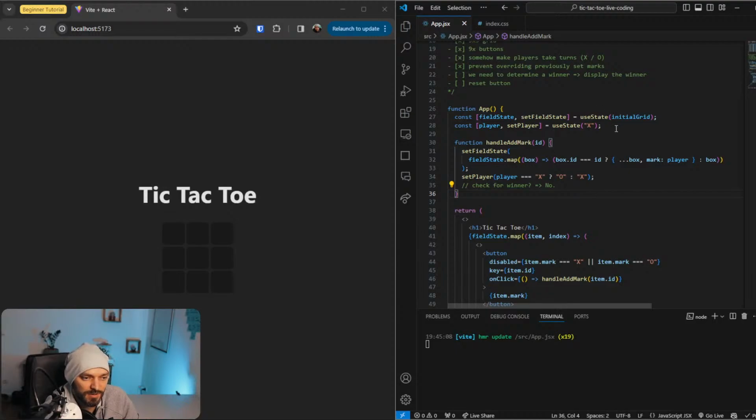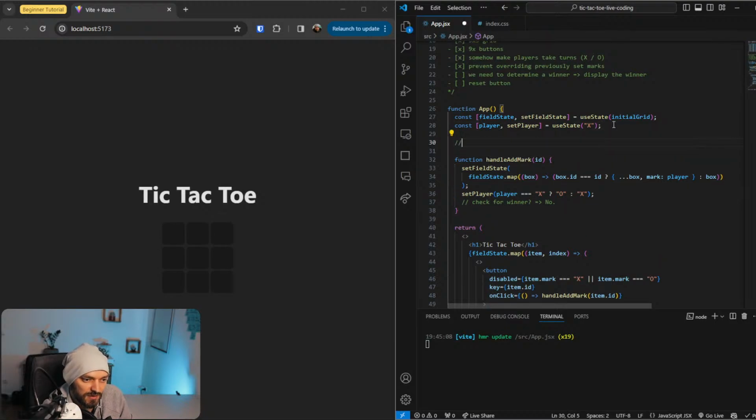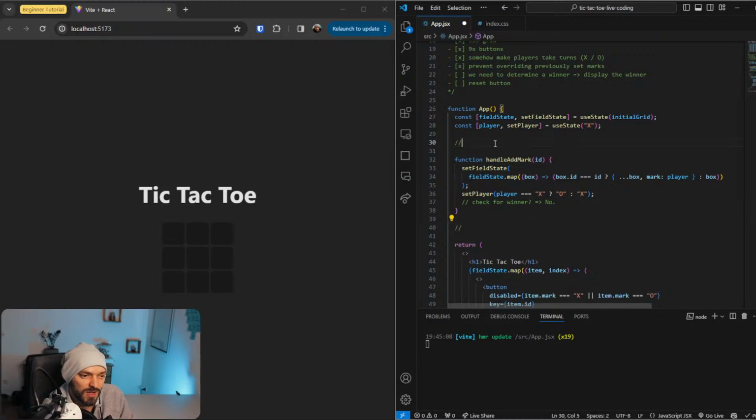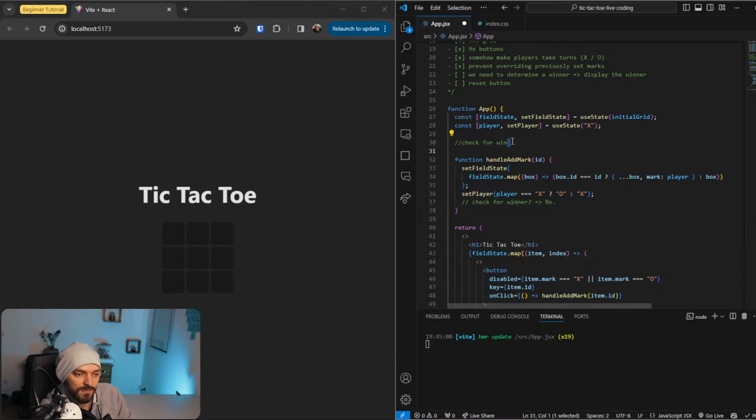A better place to place our win logic would be either here or below that function. It doesn't make much difference; we can check for win here, or we can check for win here. Let's say we place it up top here, check for win.